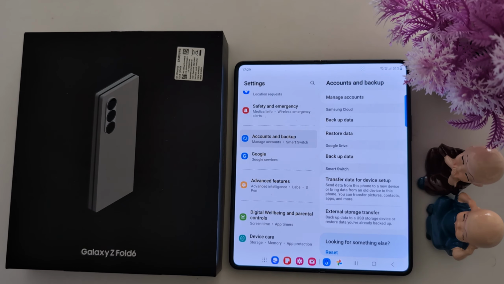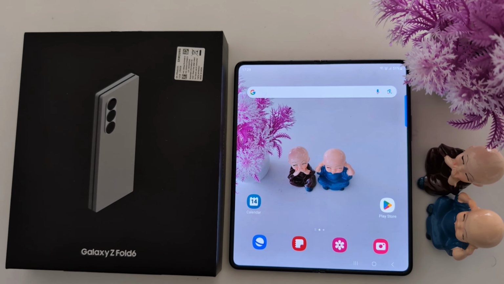So these are all the methods you can use to backup your Samsung Z Fold 6 data to Google Drive or Samsung Cloud.